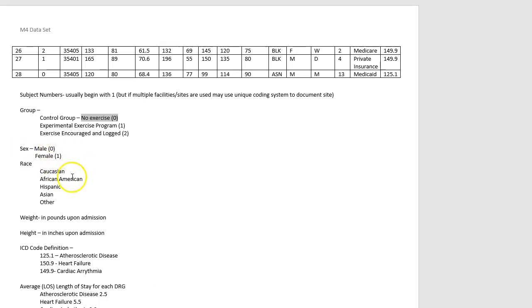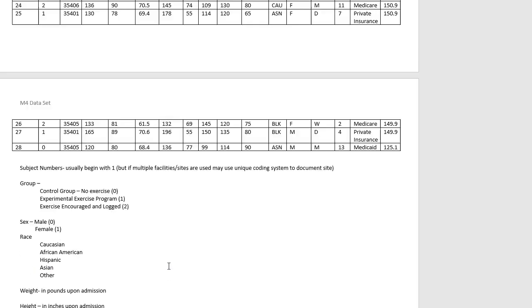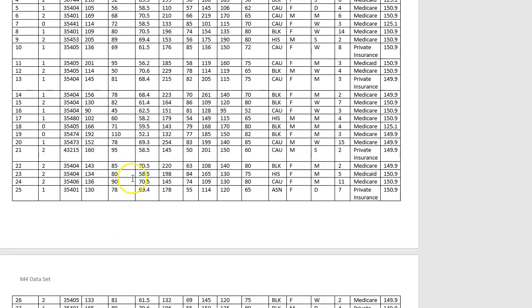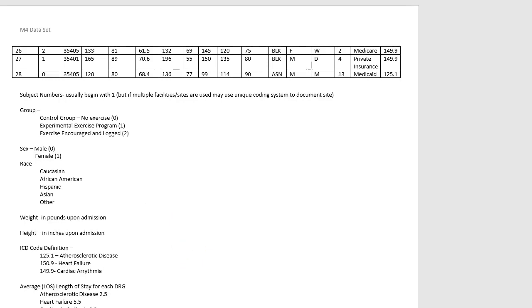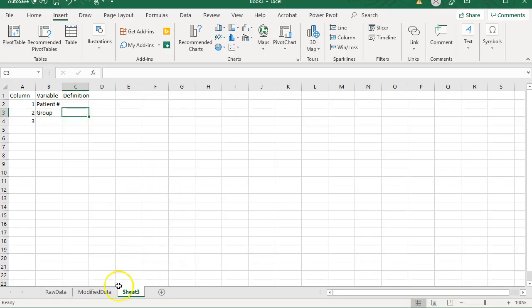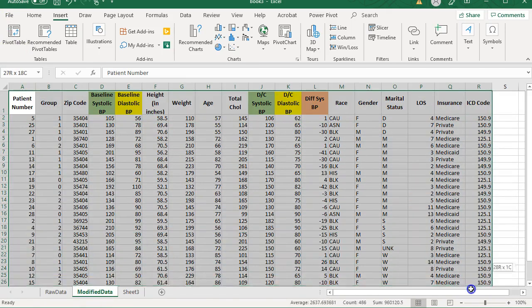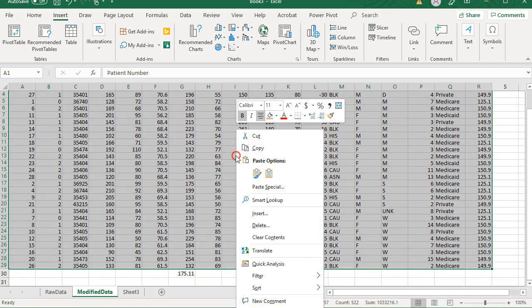This is another thing that you'll have to code: the race, the weight in pounds, height in inches, the ICD code definitions, the average length of stay. That information should help you along with this data set to answer those questions. Now, please keep in mind that if you have any questions whatsoever, because I know this is a technical type of activity, and the goal is just to get you very familiar, very comfortable in manipulating and using Excel.